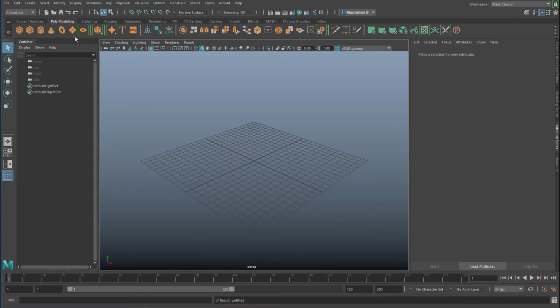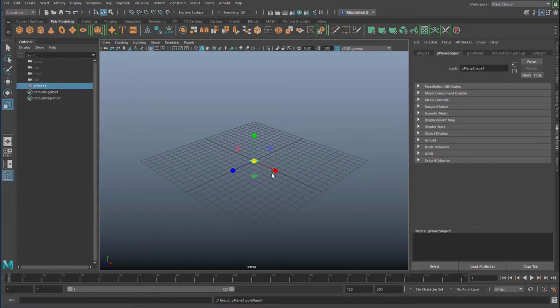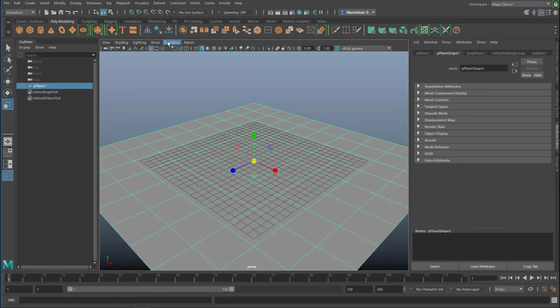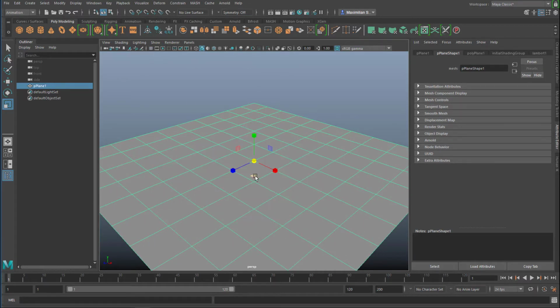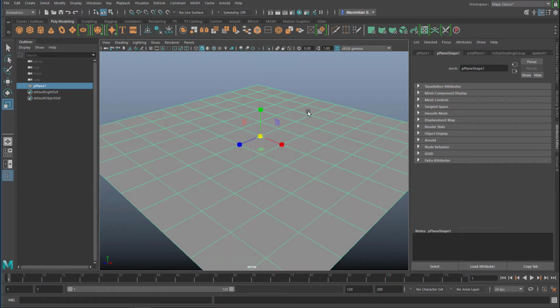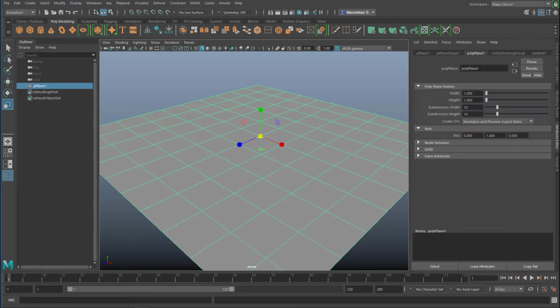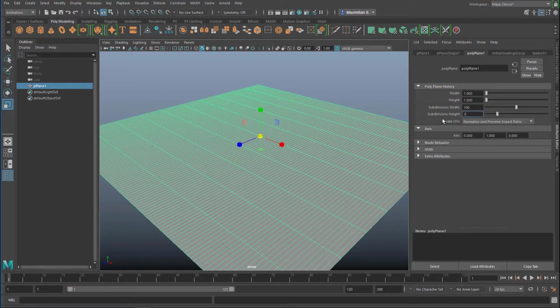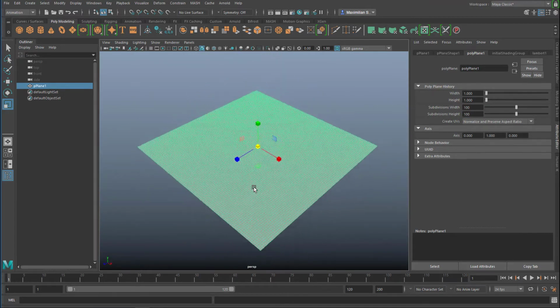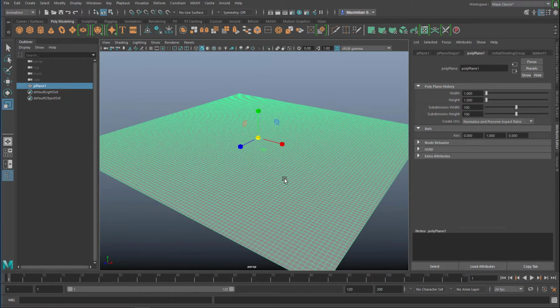So let's do it very simply using a grid. Actually, we can deactivate the visibility of the grid, and with this object selected, we go to, in the attribute editor, to polyPlane, and we raise the resolution to 100 by 100. So we have quite a nice resolution and lots of things happening here.